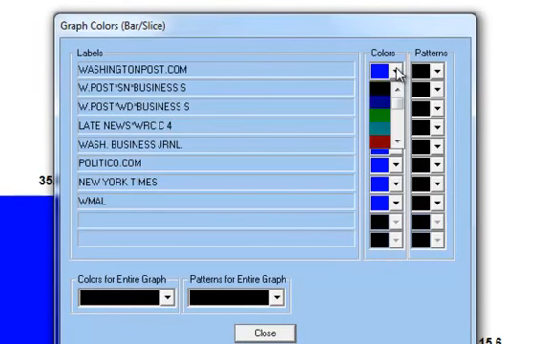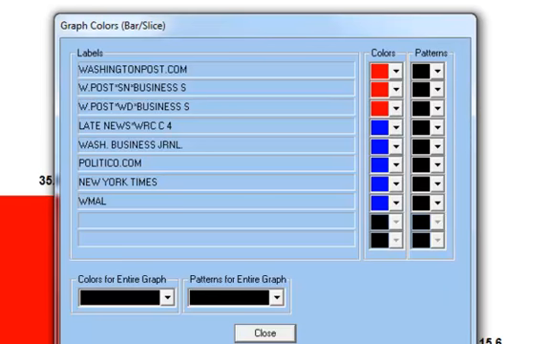Click on Graph Colors, and then you will have a pull-down menu for each of the media in your report. Simply click on the pull-down and select your new color. You have a lot of color options at your disposal. When you're done, you can click Close.